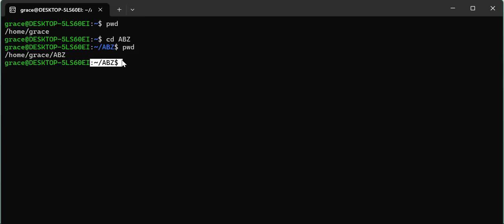I am inside the directory ABZ. That is how you get into that directory. And now I want to create different files and put these files inside the directory ABZ.